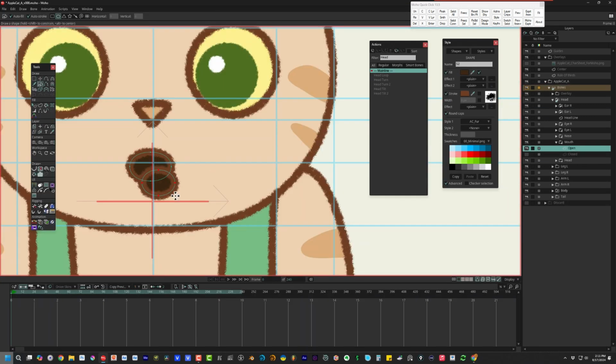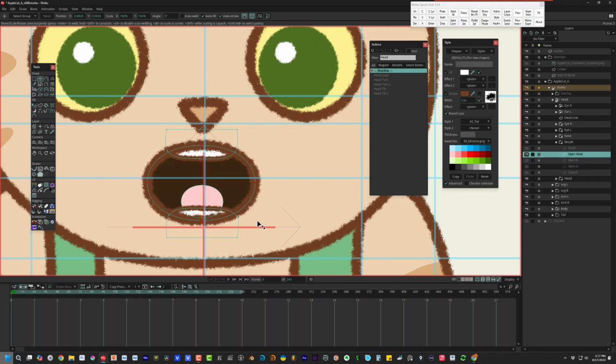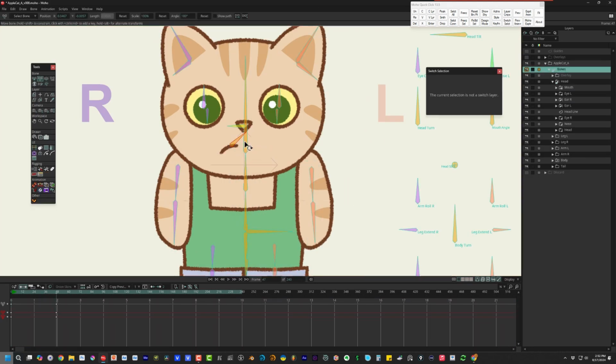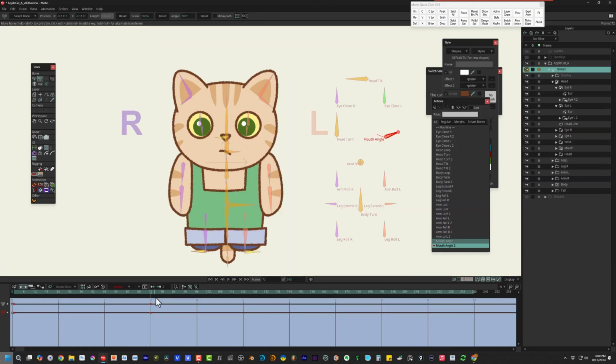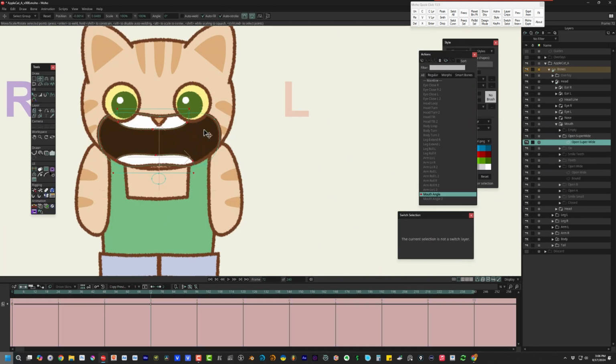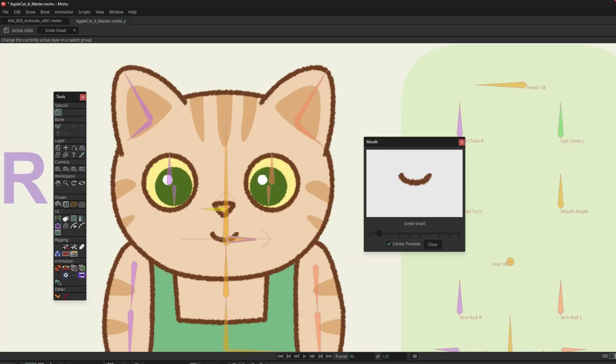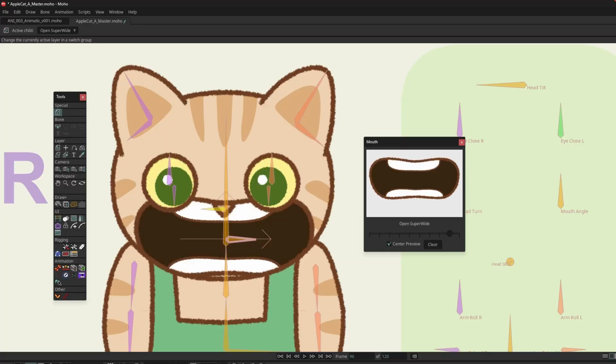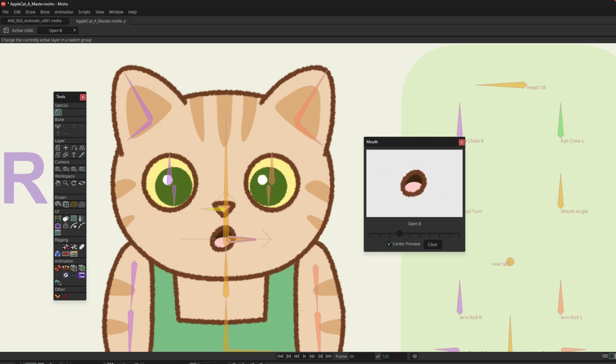Now let's set up the mouth. Applecat doesn't talk, but she does have an expressive mouth. After I get the mouth poses drawn, I'll convert the mouth group into a switch layer. A switch layer is a special group that can switch between multiple layers. In this case, I'm using it to switch between Applecat's mouth drawings. When I select the switch layer, I can use the Switch Selection window to switch the mouth drawings.